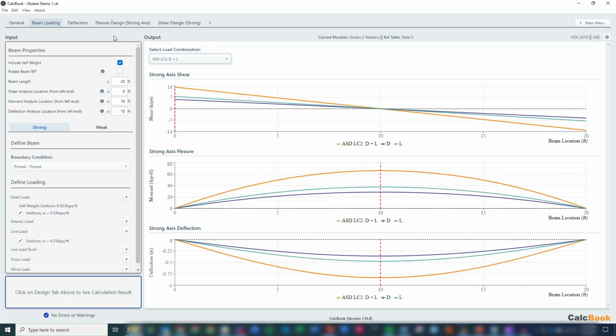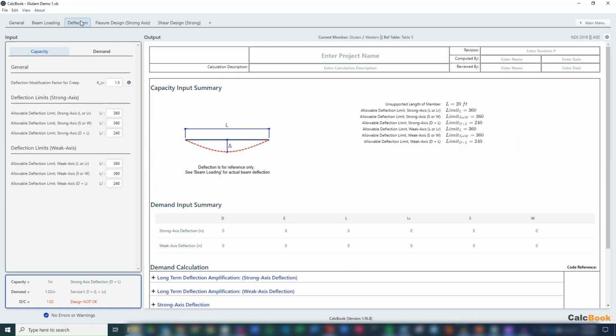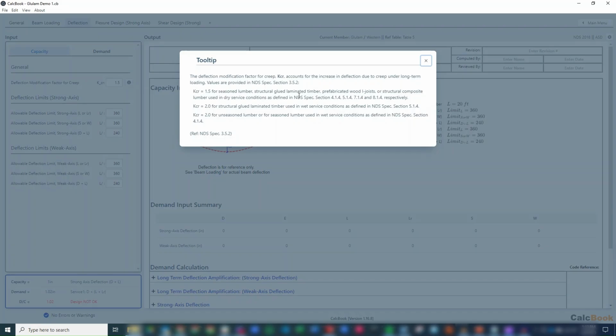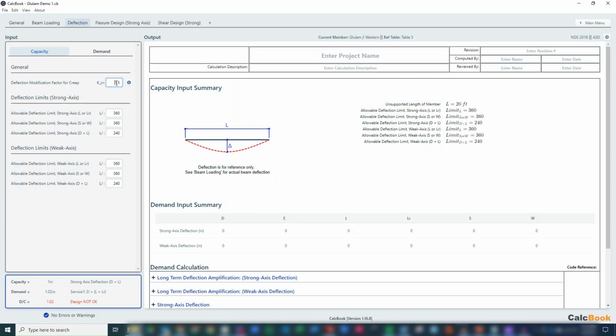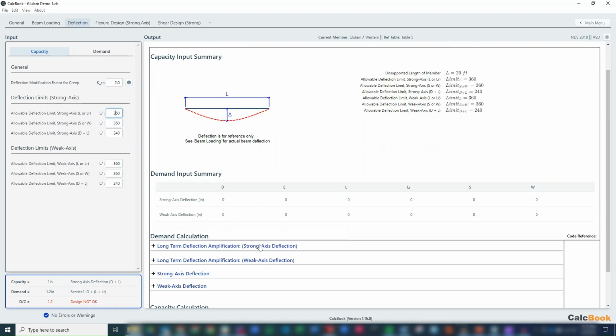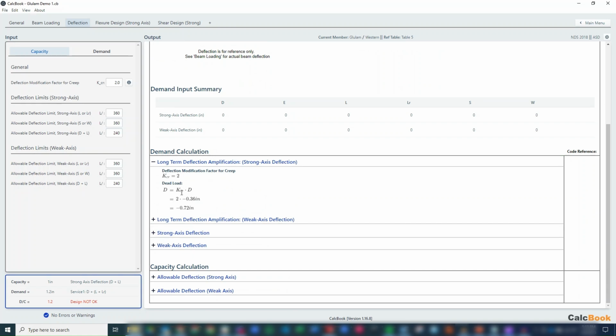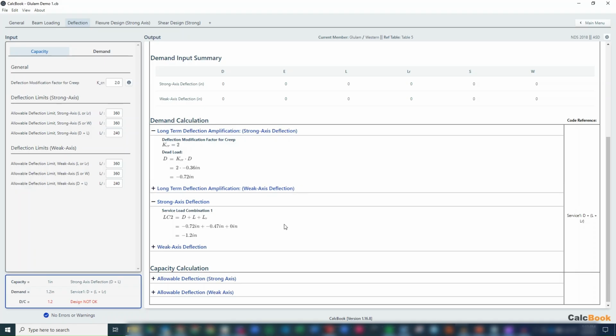That's all we need. So we can click over to deflection. And remember, for timber design, we need to apply a modification factor for long-term deflection, or for creep. That's K sub CR. And so for a Glulam that is used in wet service conditions, we need to up that KCR value to 2. So we go from 1.5 to 2 because of the wet service condition, which increases our deflection. So we take our dead load deflection here, we multiply it by K sub CR, and then we run that into our load combination.